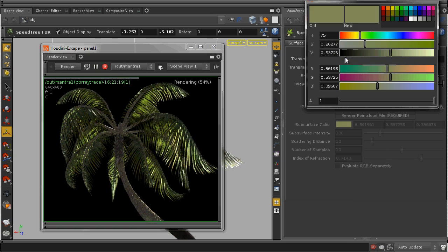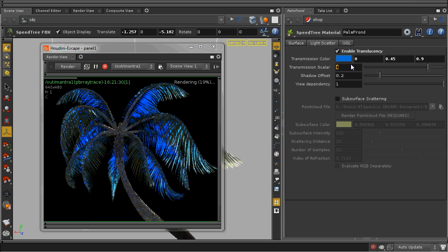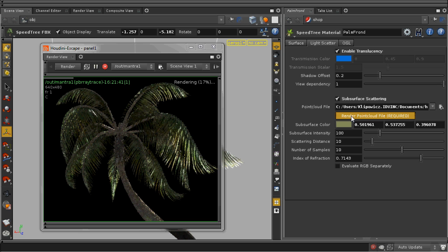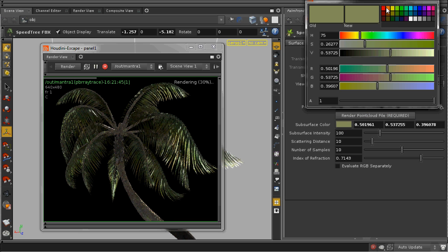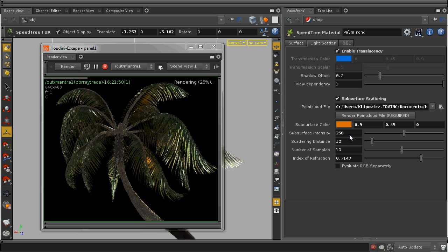I'm going to assign an unnatural color to the light transmission just so you can see the effects a little bit better. This lighting model works for most cases, but sometimes you might want to use subsurface scattering options that are built into Houdini. Remember to create a point cloud file from the provided button on the interface, since it's required for subsurface scattering to appear in your renders. Just for contrast, I'll assign an orange color to the subsurface scattering.